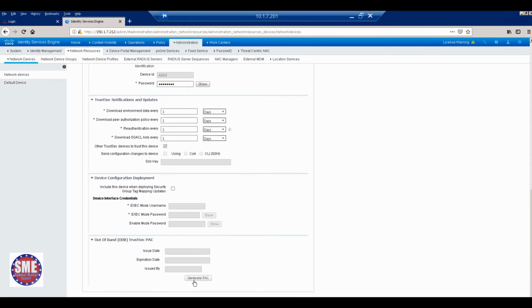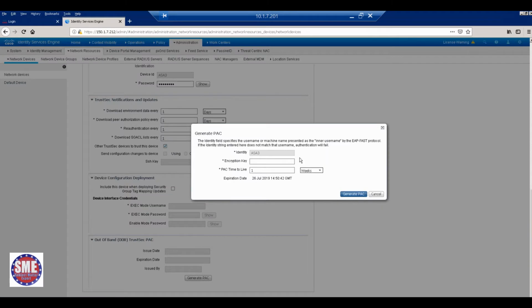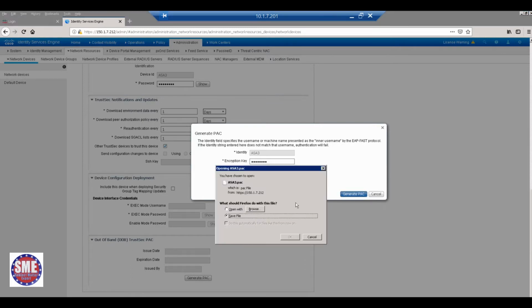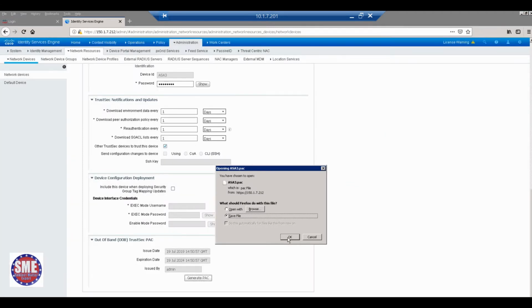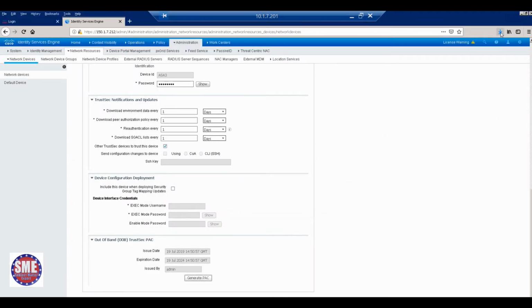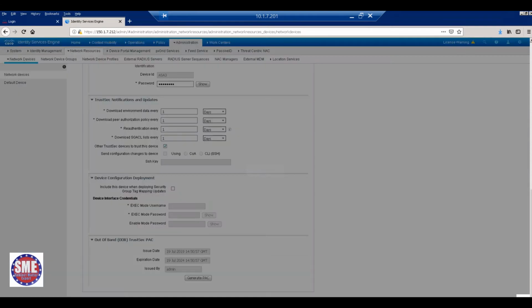RADIUS we put Cisco. Make sure the option to trust this device is ticked. By default, that tick is there. Next, generate the PAC with the same configuration, Cisco0123. Make it for 5 years. Download it. Generate it. And after generating, don't forget to save this configuration. Yeah, save it. Submit it.